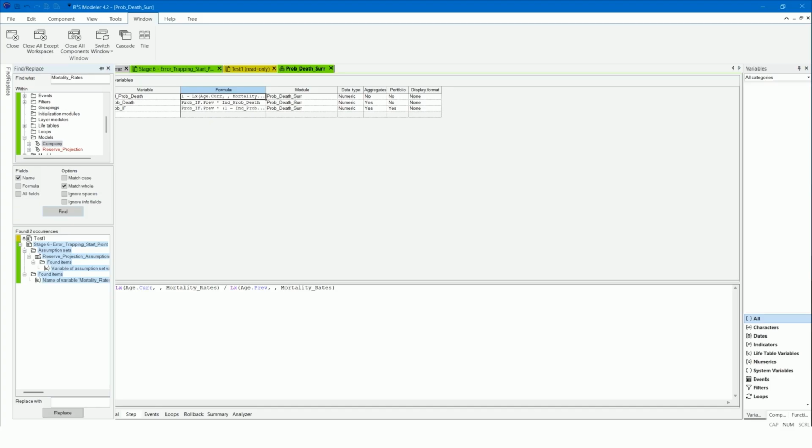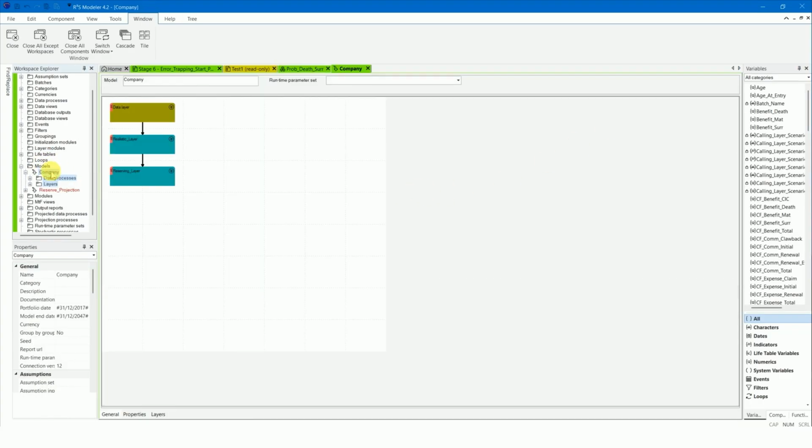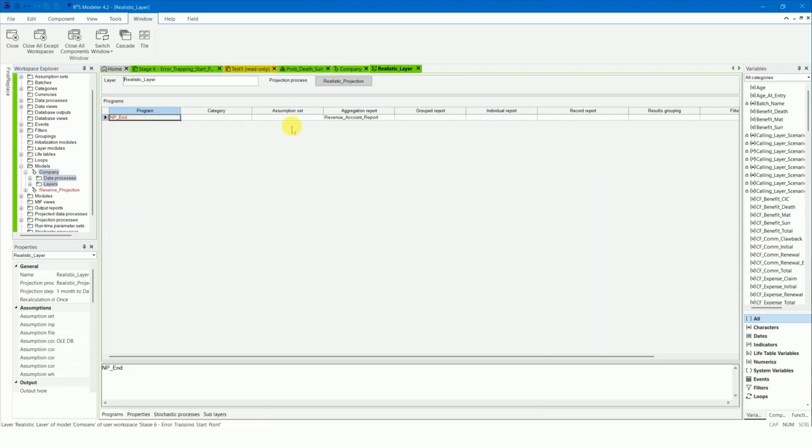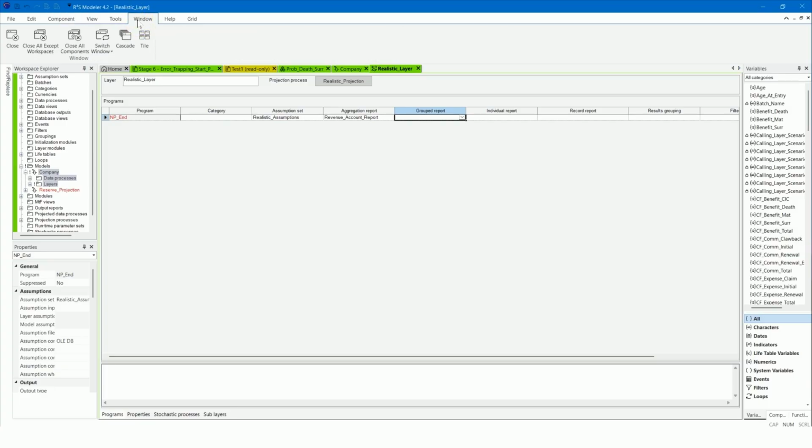But the variable mortality rates does not seem to be defined in the assumption set in the realistic layer. Open the realistic layer in the company model and see that the assumption set originally attached to the program is now missing. Reattach the assumption set, realistic assumptions. Close all components and rerun the model.